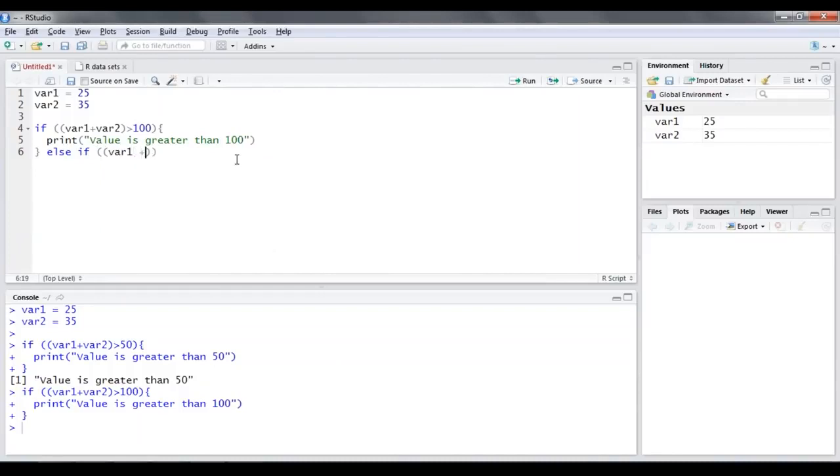Now, first the if condition is checked, then let's say else if var1 plus var2 is greater than. Now it's checked the first condition whether it is greater than 100 or not. If it is not found to be true, only then will it come to the else if condition. Let's say 75 in this case. Then I'll just copy the statement: value is greater than 75. Let's say you want to add even one more condition to this. Then just copy this else if. Let's say 65 in this case.